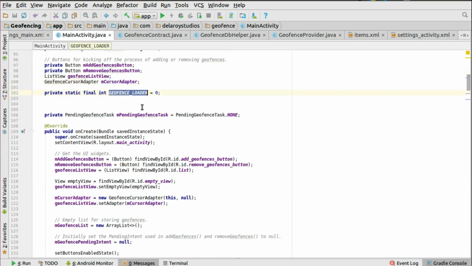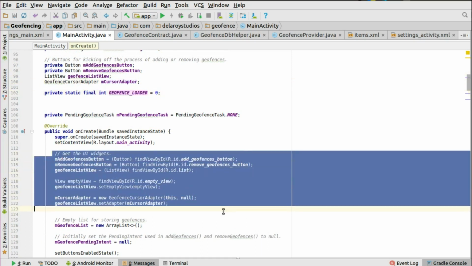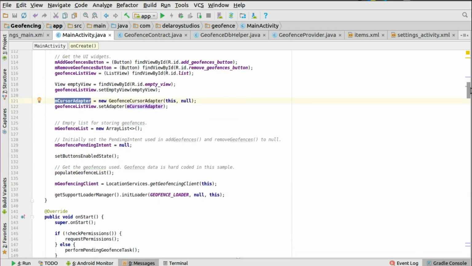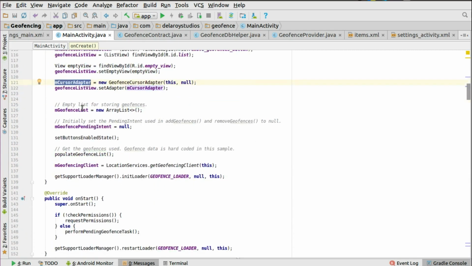Now let's get to look at the onCreate method. You get the UI widgets, you initialize all views, and you set the adapter, the cursor adapter, to the list view. Cool. That's how to really get your list view ready. And you empty the list for storing geofences over here. You set the pending intent, using added geofence and removed geofence, to null initially. You get the geofences used. The data is hard coded already.